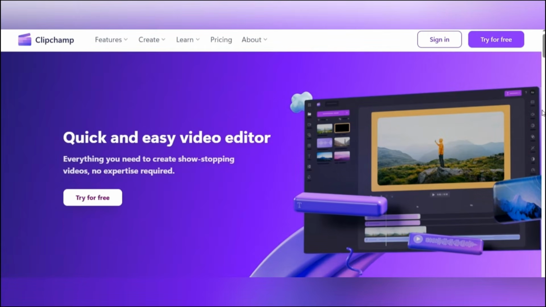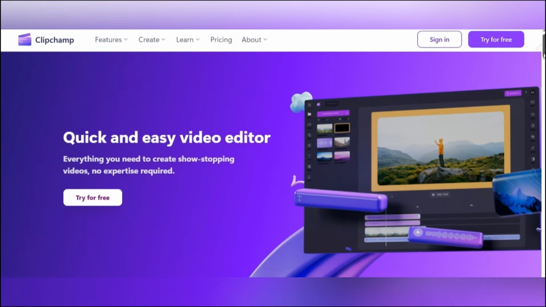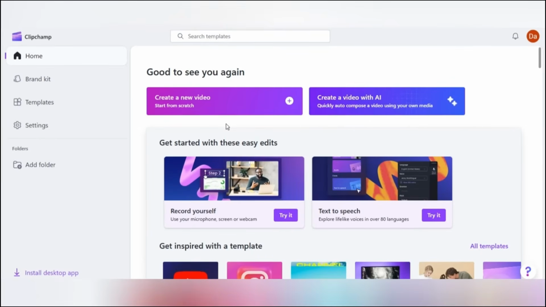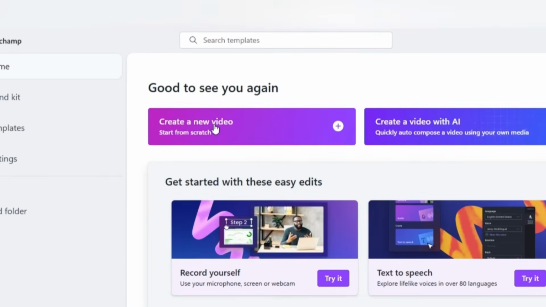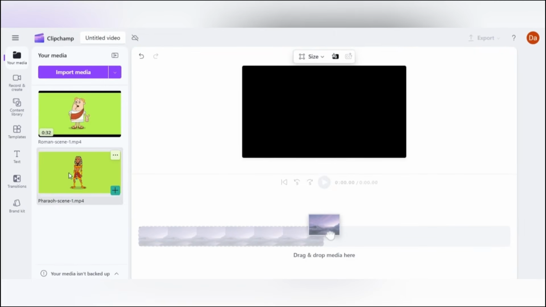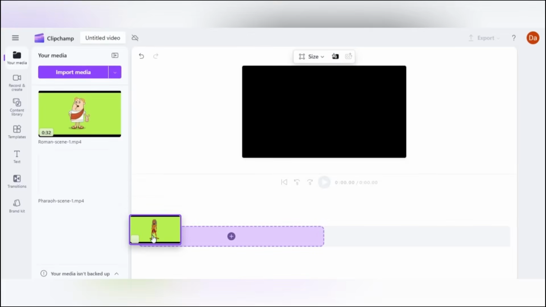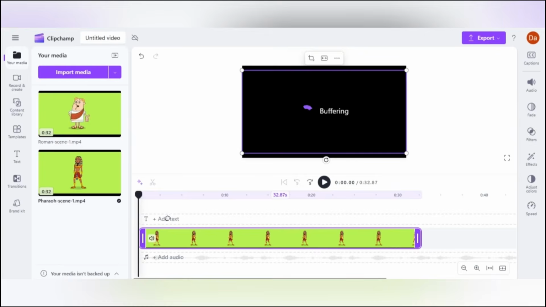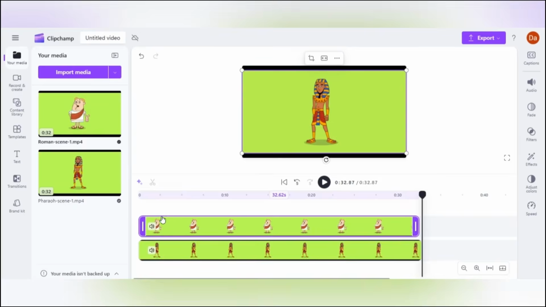To edit them, I'm going to be using a free software that comes with Windows called ClipChamp, and the link to that will be in the description. The first thing you need to do is select Create a new video. Upload the 2 videos we just downloaded. Now just drag and drop both these videos in the timeline so that they are perfectly aligned together.